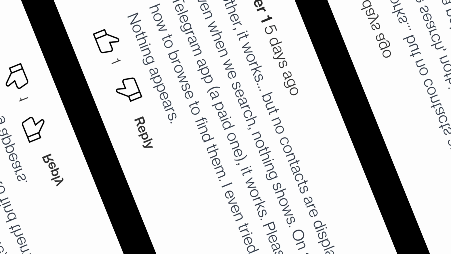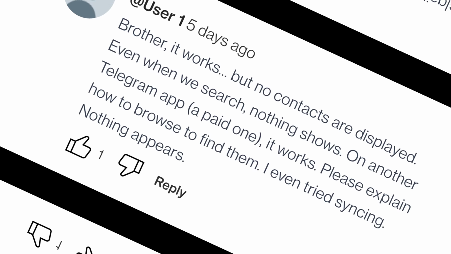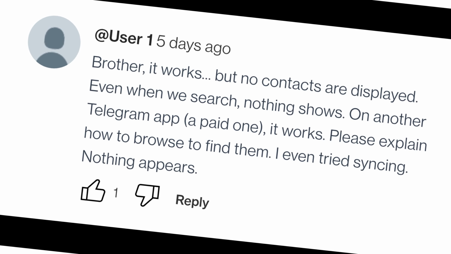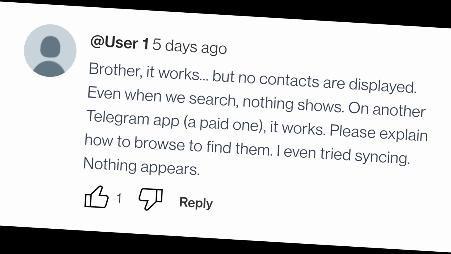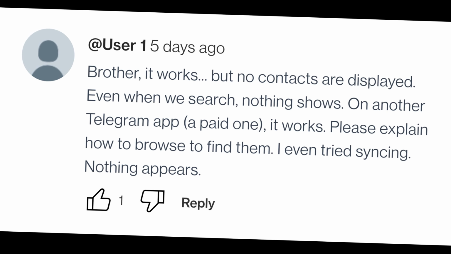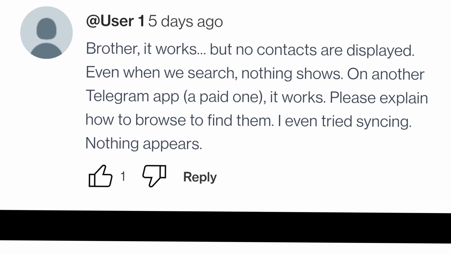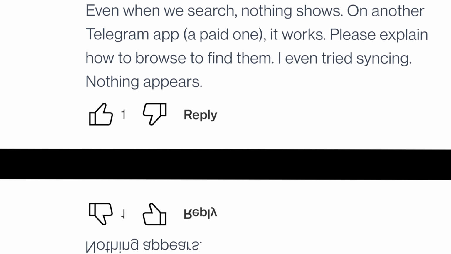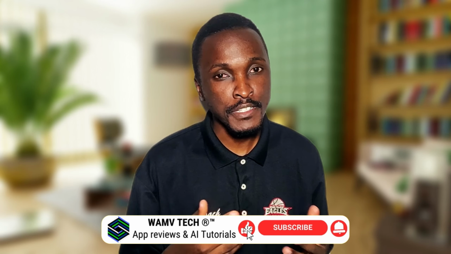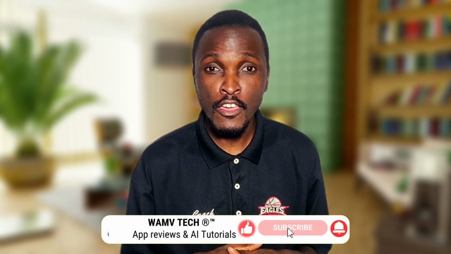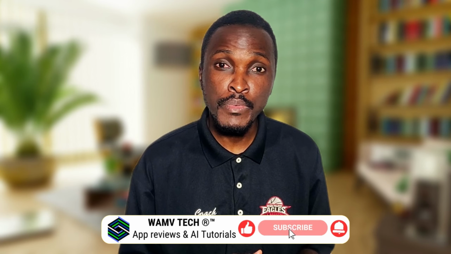It says, "Brother, it works, but no contacts are displayed. Even when we search, nothing shows. On another Telegram app, a paid one, it works. Please explain how to browse to find them. I even tried synchronizing, but nothing appears." This is a real issue, and if you're seeing the similar or same thing, don't panic. Today, I'll show you exactly why your contacts disappeared and how to bring them back instantly.